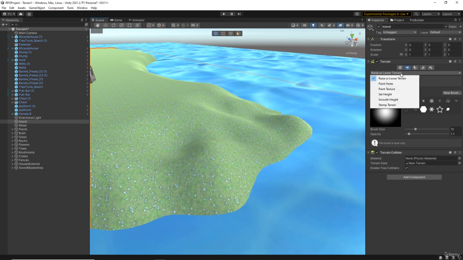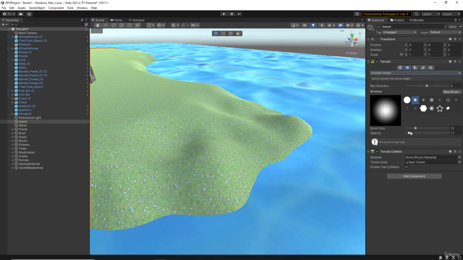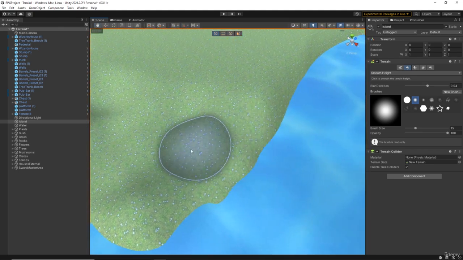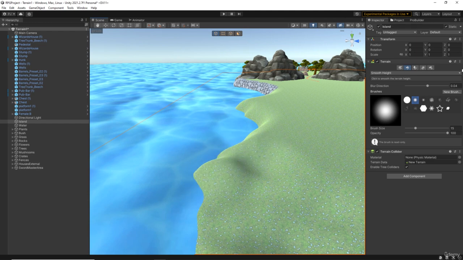So what I might do there is just see if I can smooth that out a little bit. I'll pull my opacity up a bit, blur direction maybe about 0.7. Let's try this. Let's just take a quick look. It doesn't seem to be doing much. Opacity. For some reason my blur is just not doing anything. Normally it works quite well. Okay.